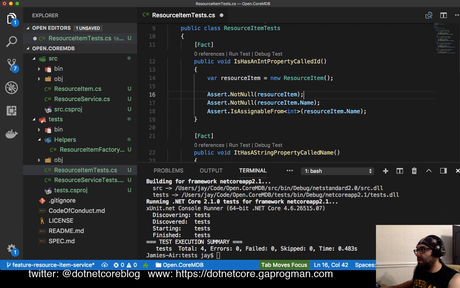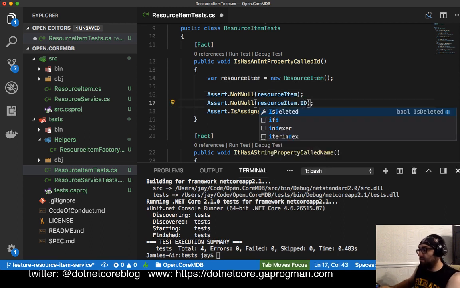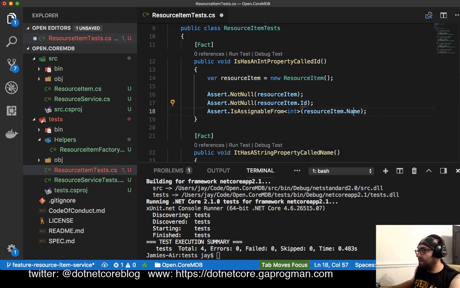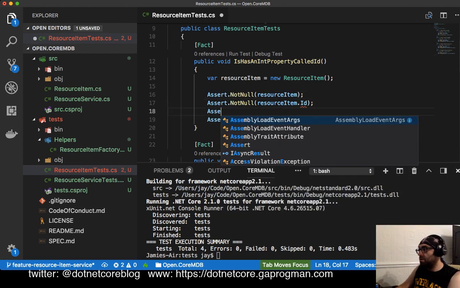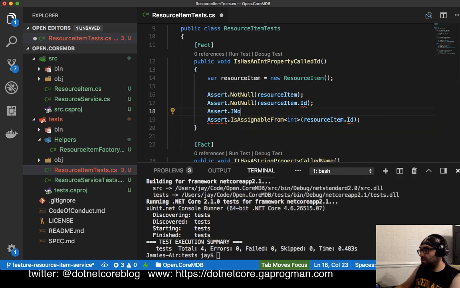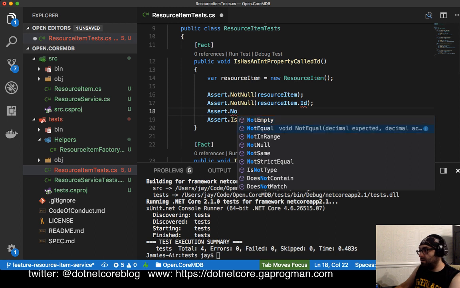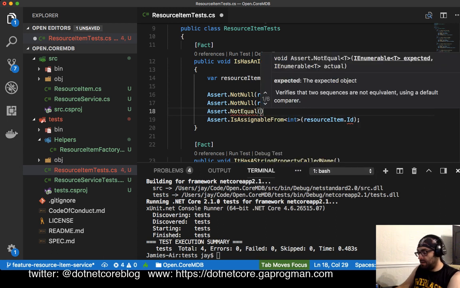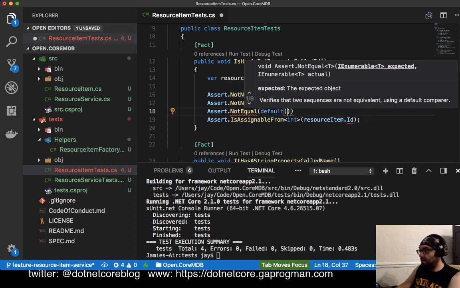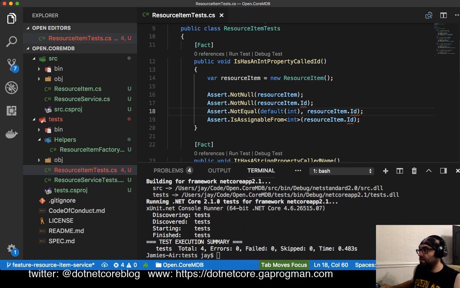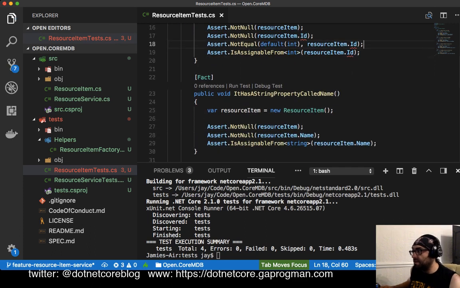Right, so we want to check that ID exists. I'm going to give it a lowercase d. We're going to check that it is assignable from an int. We're going to check that it's not null. We're also going to check assert dot not equal default int, resource item dot ID.